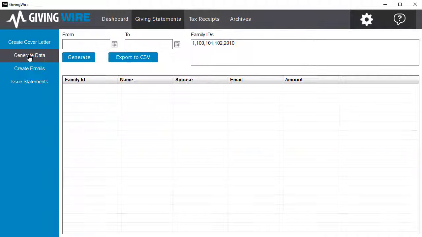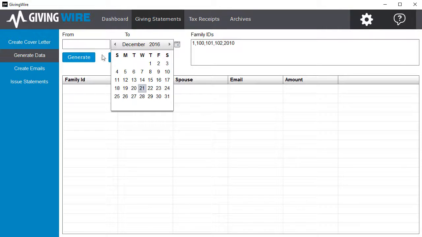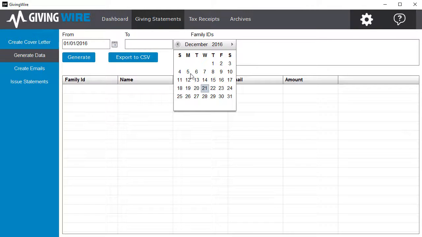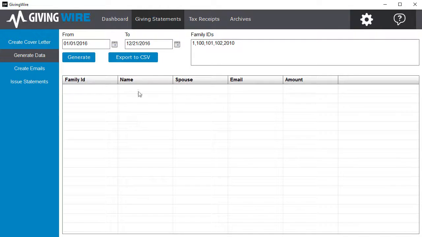So the next step is we want to generate our data. Here we're going to select the period that we want to run this for. Let's say I want to run it for all of 2016. So I'm going to select January 1st, and I'm going to run it to, well, today is actually December 21st, so I'll just run it to today's date.